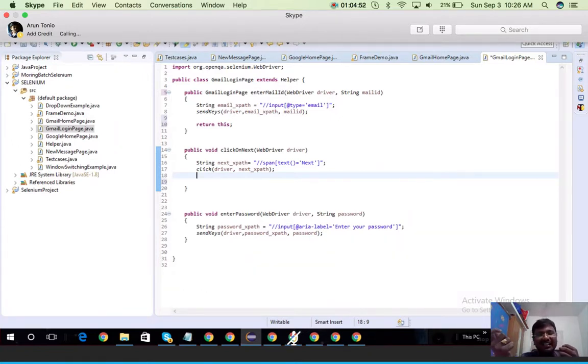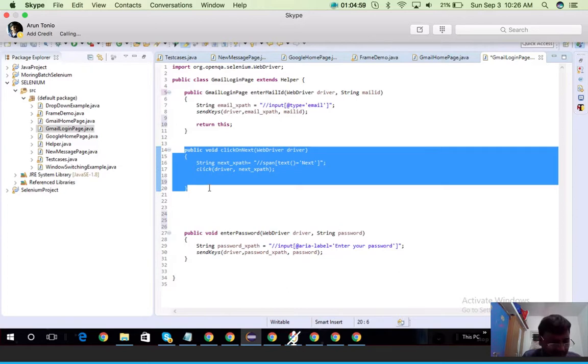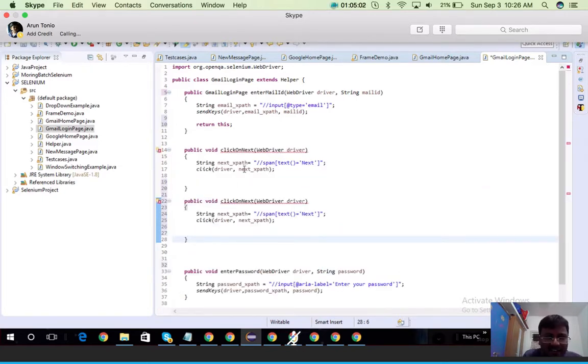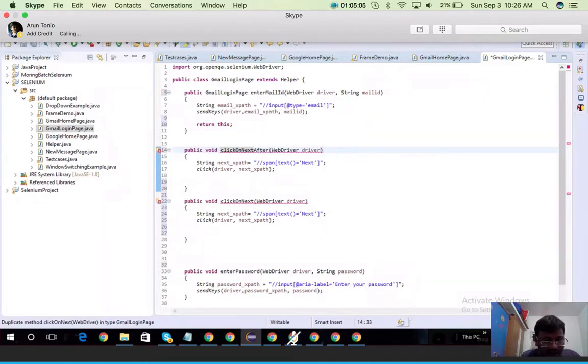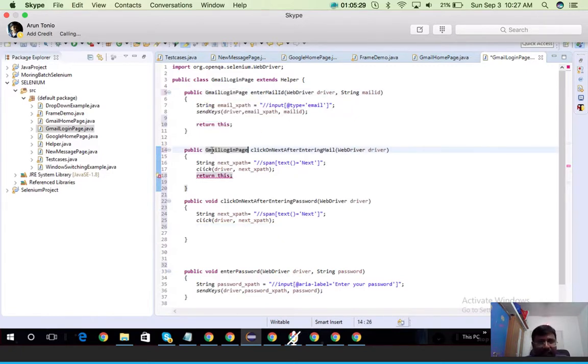Okay, then for that, here is a problem. So implement another method also. Click on next after email. Click on next after entering mail. Okay, after entering password. Okay, now after entering, this guy will return this, right? This guy will return that new page one. So this means current class object. So return type should be this.